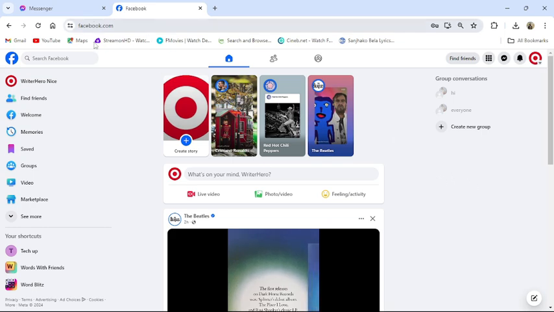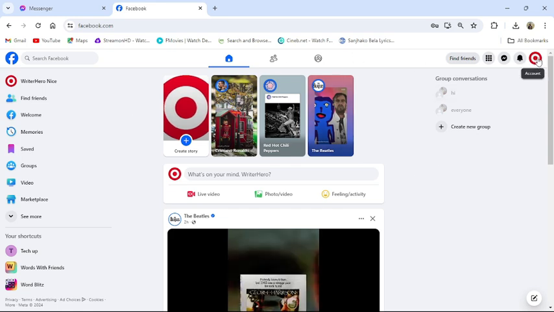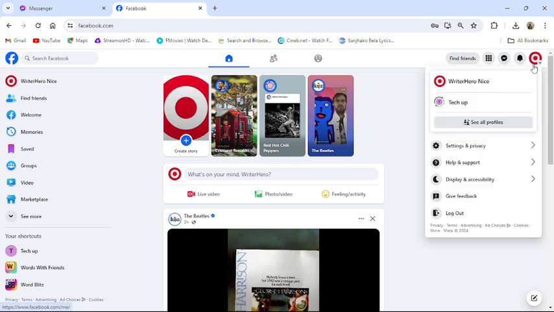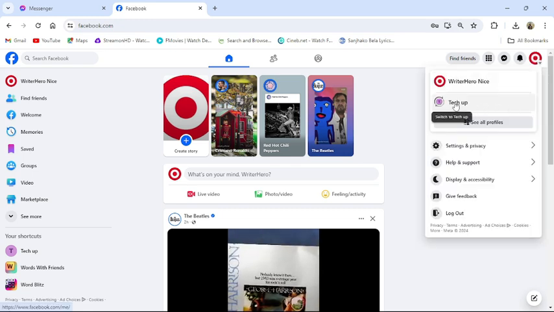First of all, open your Facebook application or go to the Facebook website from your browser. Then this type of interface will appear on your screen once you have logged into your account. Then from the top right corner you can see your profile icon. Click on it. From there you can switch to your Page account.